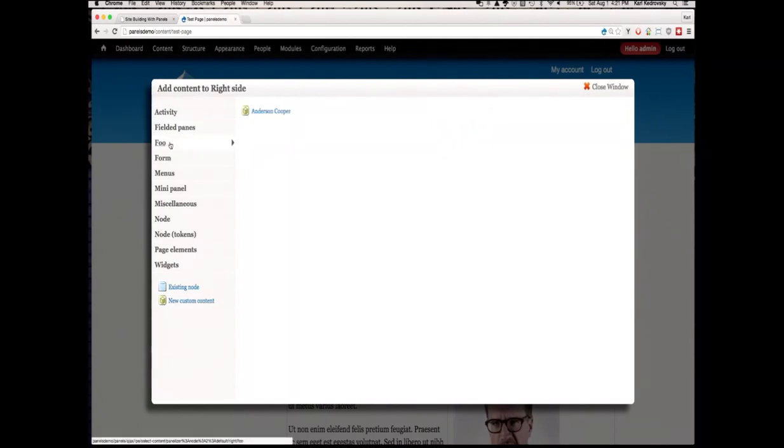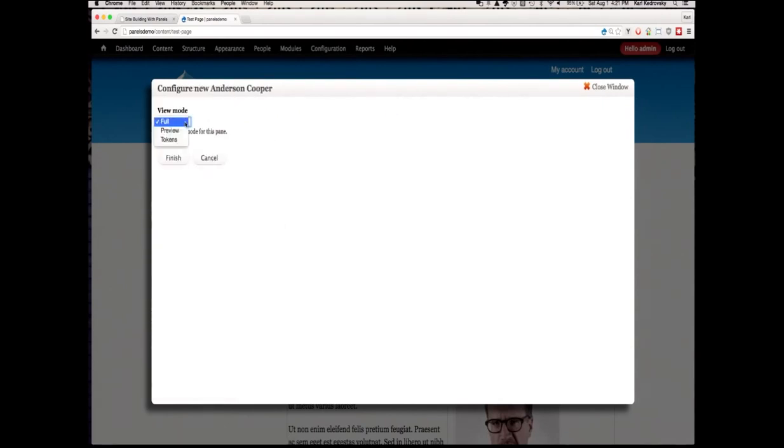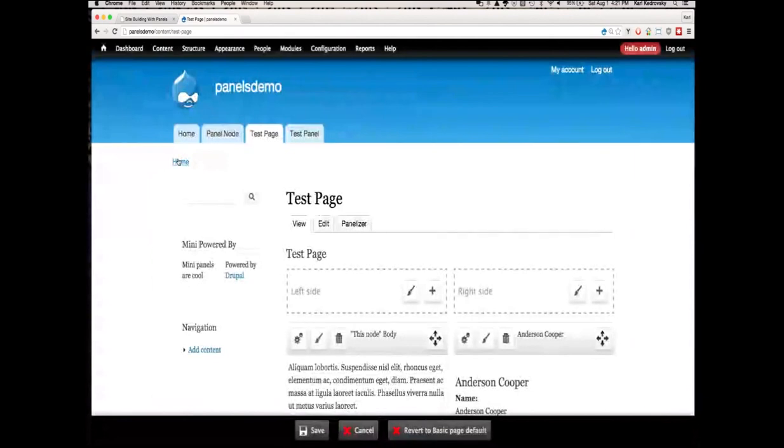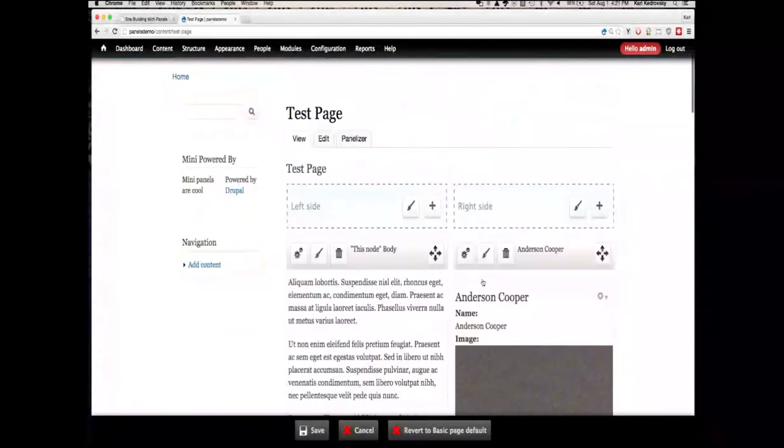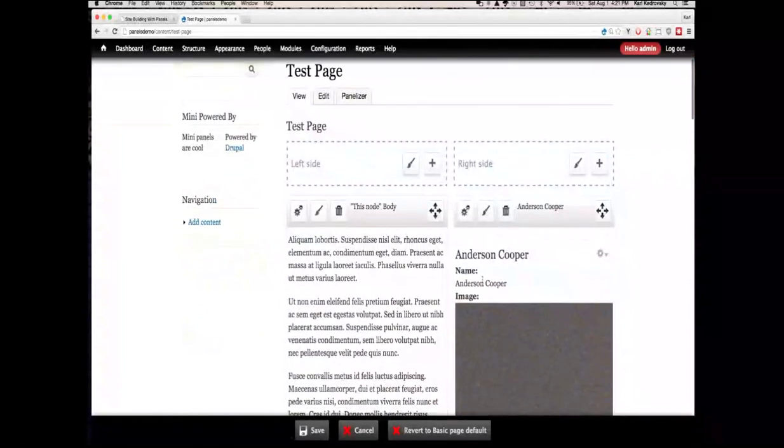This is where the category comes in. So I put it in the foo category, so you can categorize all of these different fieldable panel panes that you create, so you can keep them all bundled up into nice categories. I'm just going to pick Anderson Cooper. I just want the full view mode, and there he is, in all of his glory. And I screwed it up, but we'll save it and I'll fix it.